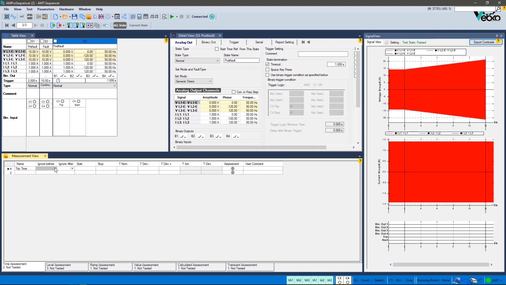For example, by selecting the fault state in the Ignore Before column, all events before the fault state would be ignored. In the same way, by selecting the state in the Ignore After column, all the events after the fault state are ignored. In the Start column, the time reference, and in the Stop column, the event that is meant to be evaluated are specified. Here, receiving the start signal from binary 4 is selected as the reference, and receiving the trip contact as binary 3 is selected as the intended event for time evaluation.